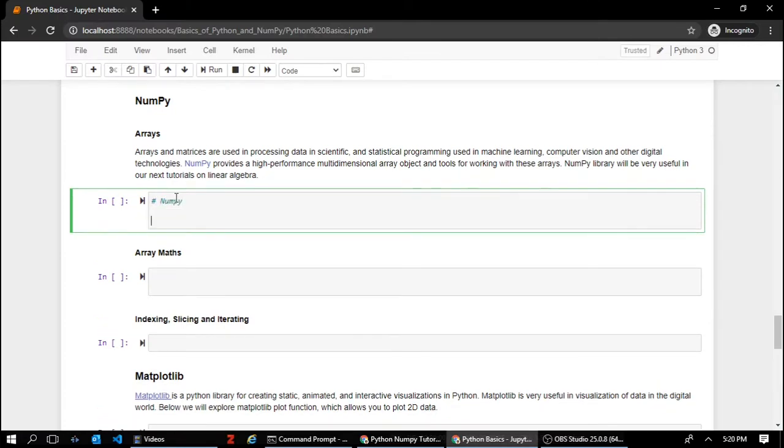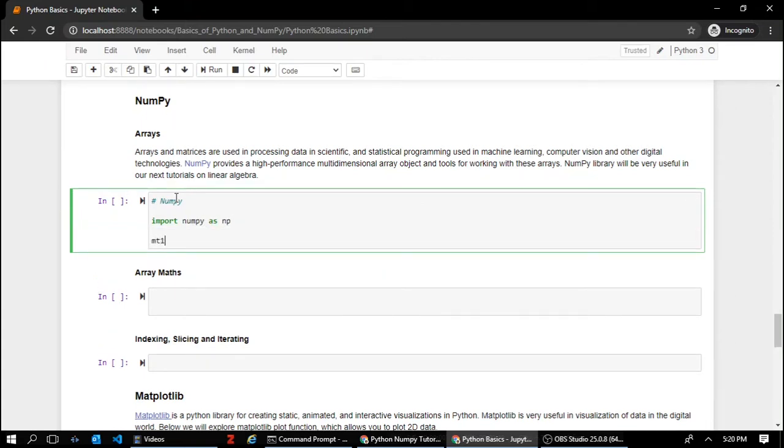NumPy stands for Numeric Python. It's a library consisting of multi-dimensional array objects and a collection of routines for processing these arrays. Using NumPy, mathematical and logical operations on arrays can be performed.